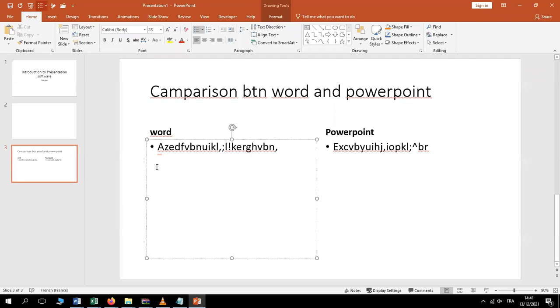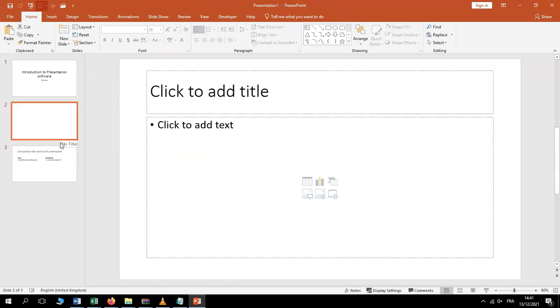But by default, of course, the second slide and all other slides will be title and content, which is okay. Meaning you don't have to worry so much about the layout. Now that we have looked at the layout, let's go by title and content as the default layout for all our slides.